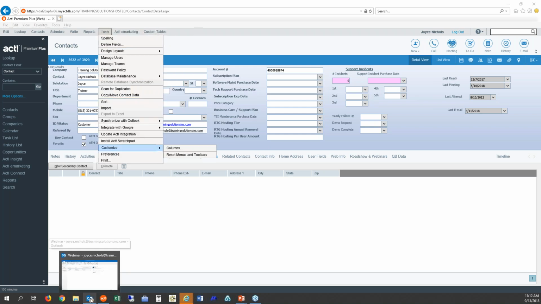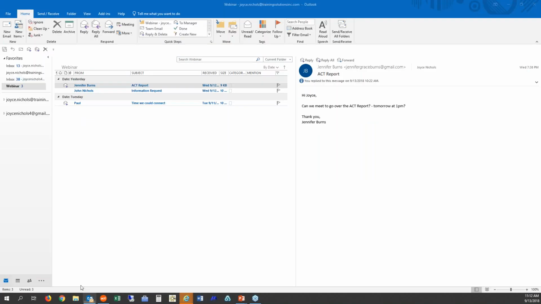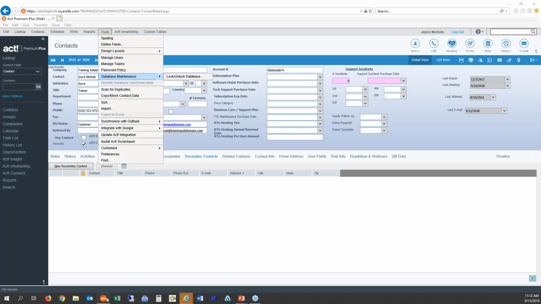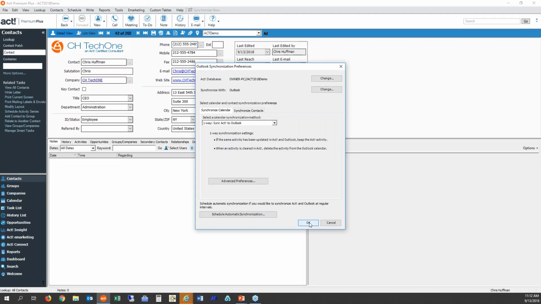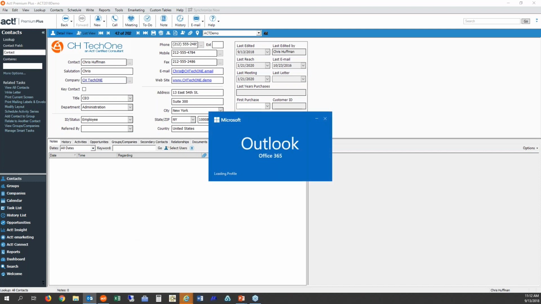So let's go ahead. First of all, I'm going to close Outlook because I made some changes in my integration. I'm going to close Outlook and reopen. I'm going to set that up, and then I'm going to open Outlook again, and it'll pick up those changes. And I've got some example emails of how you might use this and some of the new features that you'll see in Outlook.